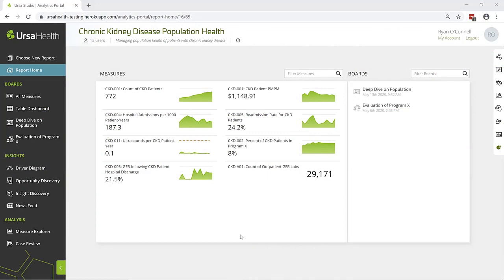Welcome. In this lesson, you will learn how to save the results of your analysis to boards. I've talked about this feature in previous lessons, so you're already familiar with the basics. Boards are the mechanism by which you can save and annotate the results of your measure analysis. You can create boards from one of three screens.